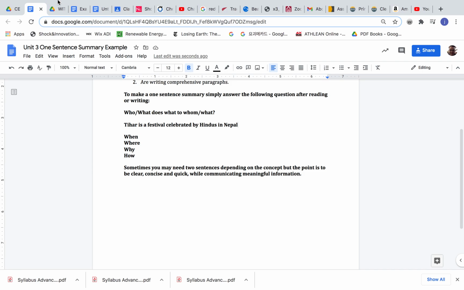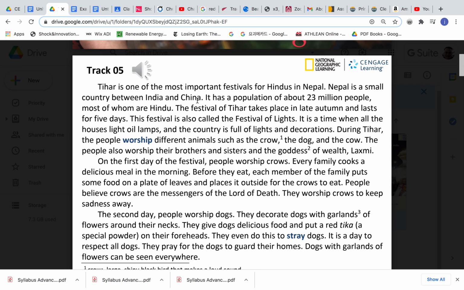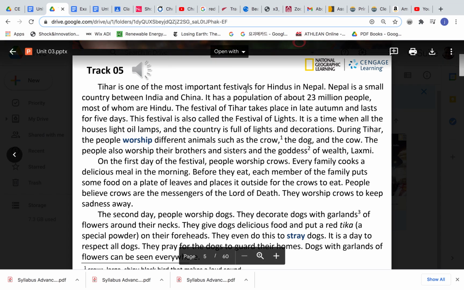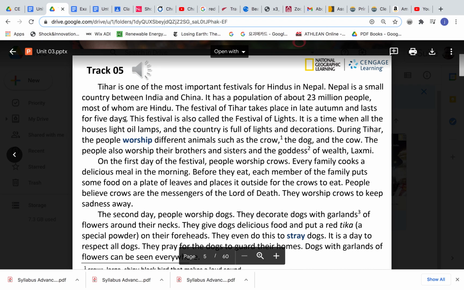Now what can we get? Let's go back and take a look. When, where, why, and how. Okay, we don't need to include this information: Nepal is a small country between India and China. Not important. You probably already know that, so we don't need to write it in. Its population is about 23 million people, most of whom are Hindu. Do we need to know exactly it's 23 million people? Probably not. The festival of Tahar takes place in late autumn and lasts for 5 days. Okay, I think that's a good one.